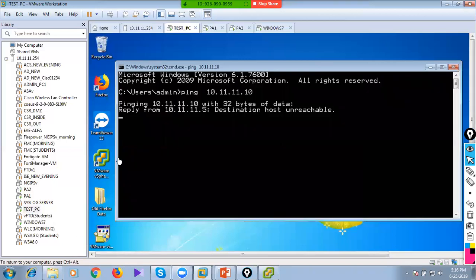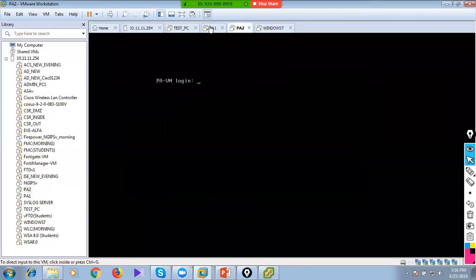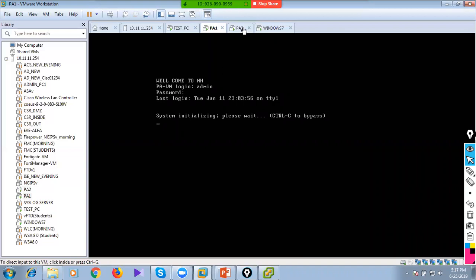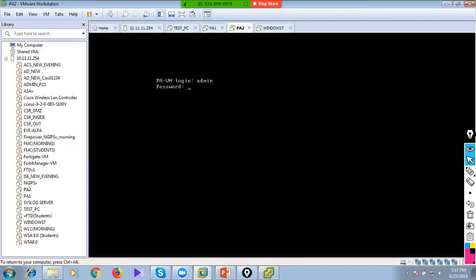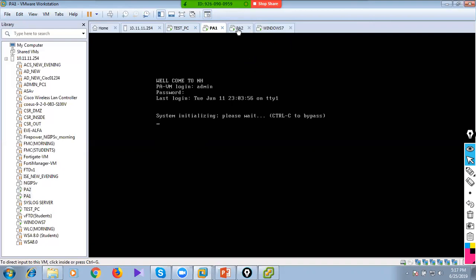I guess there is some conflict with the IP addresses with this Palo Alto firewall. Admin and admin, I'll log in. Admin, not allowing me. I don't know what password they have kept. Let me try after a few minutes.